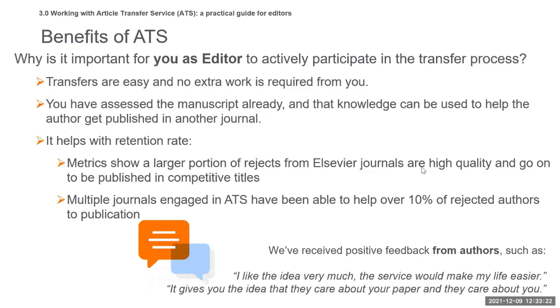So what are the benefits of ATS and why is it important to you as an editor to participate? Transfers are easy and no extra work is required from you. You have already assessed the manuscript, and that knowledge can be used to help the author get published in another journal. It also helps with the retention rate. Our metrics show a larger portion of the rejects from Elsevier journals are high quality and go on to be published in competitive titles. Multiple journals engaged in ATS have been able to help over 10% of rejected authors to publication. We've also received some positive feedback from authors.